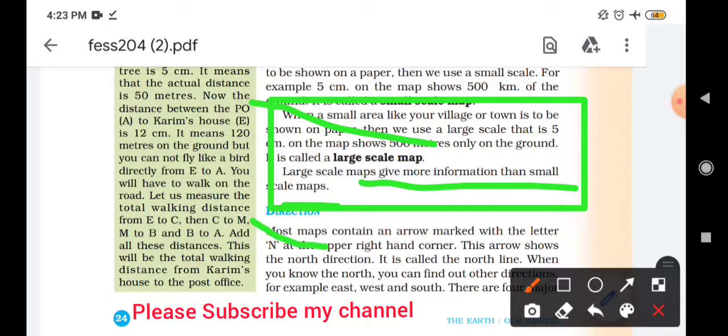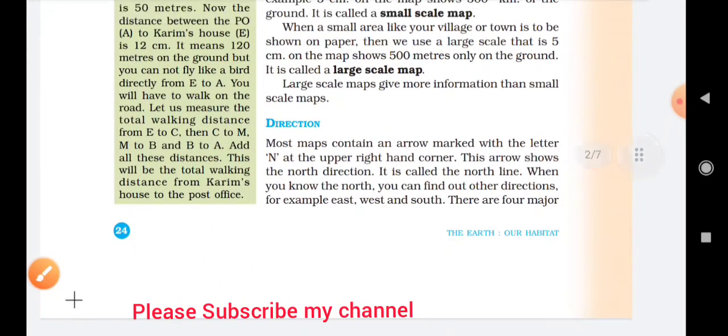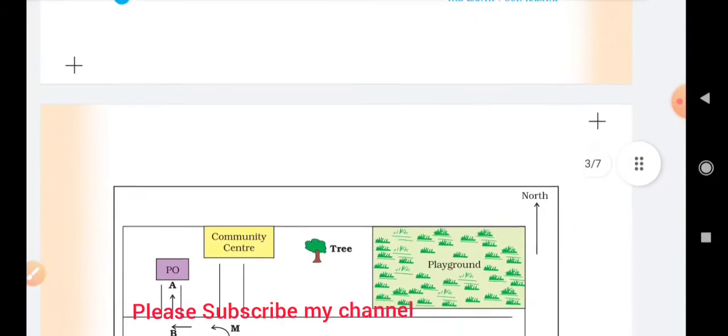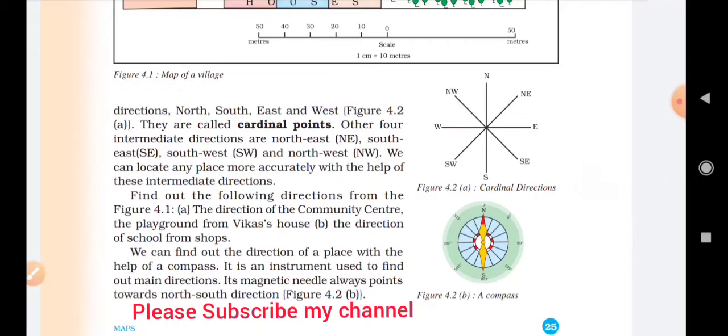Most maps use an arrow mark with the letter N at the upper part of the right hand side, and this is called the north line or north direction. And when you know the north, you can find out the directions. For example, there are four major directions: north, south, east, west, and they are called the cardinal points.